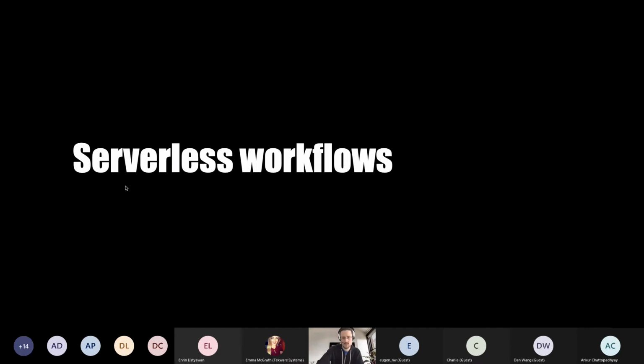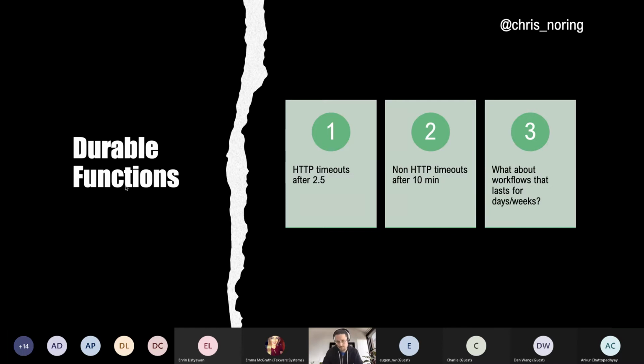Let's talk about workflows next, because Azure Functions has, well, limitations, I think is the best word to use. Imagine that it's not an HTTP trigger. At best, you have 10 minutes to finish that function invocation. And sometimes that's not enough, because you might have a workload that takes 11 minutes. And what do I do at this point? Am I not able to leverage serverless and the fact that it's so cheap?